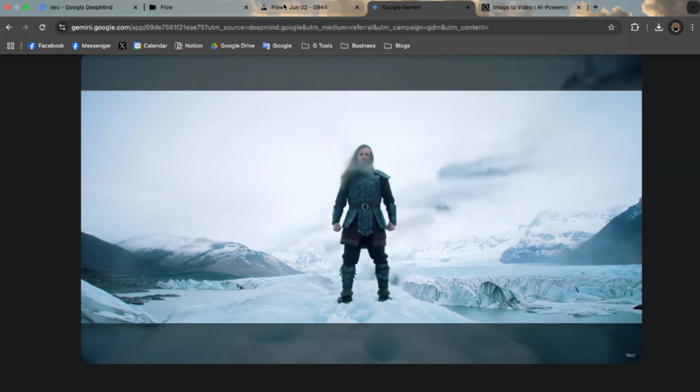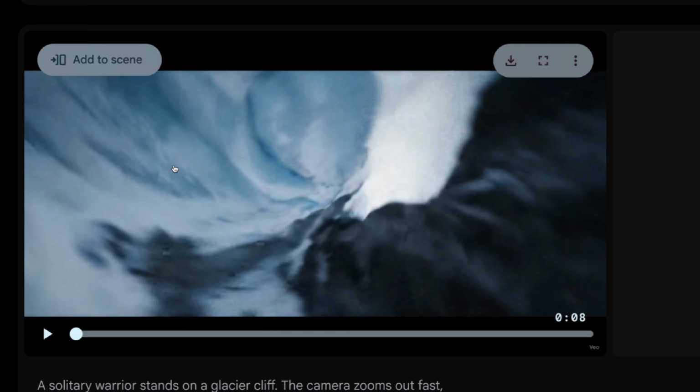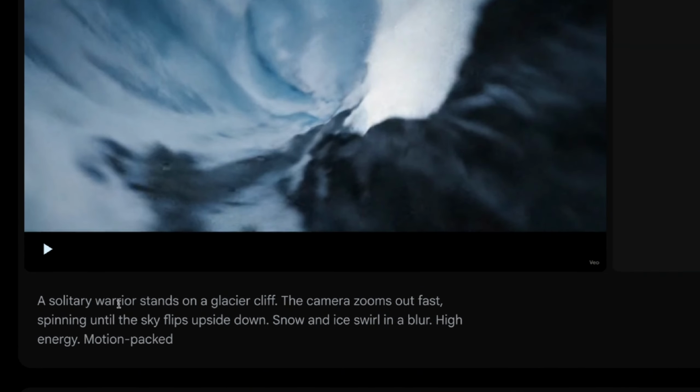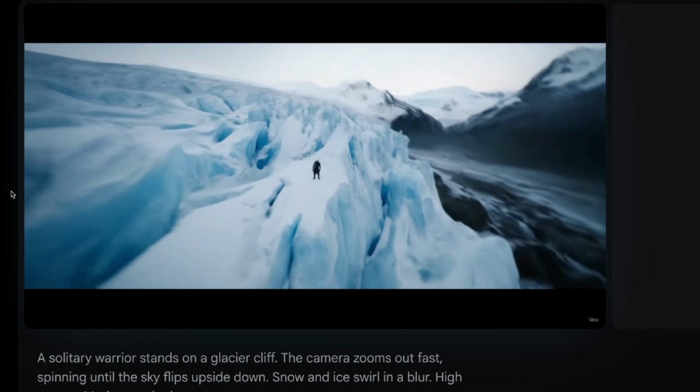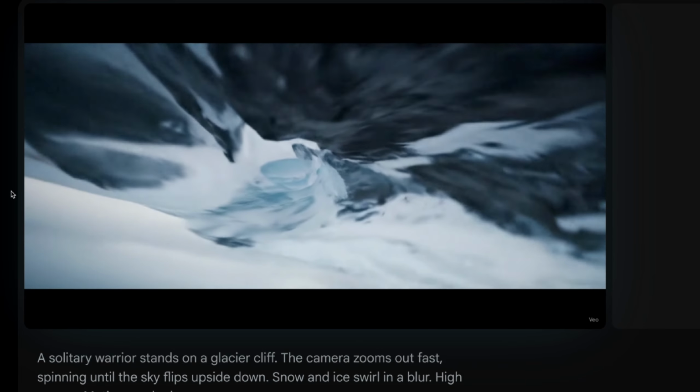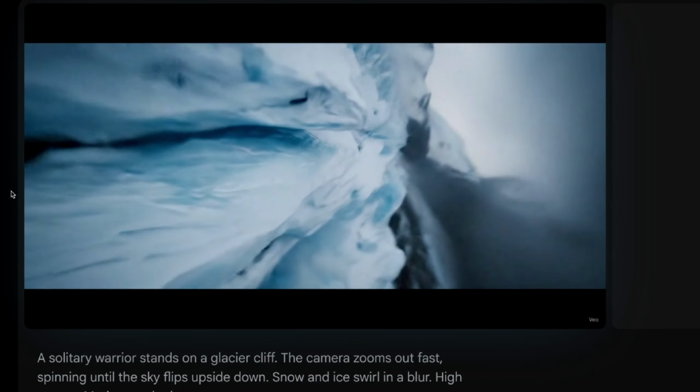Now let's compare it to VEO3. So here we have VEO3. As you can see, the same prompt, a very short one. And here we have VEO3. Okay, so what do you think? I'm actually not sure which one is better. Is it VEO3 or is it VEO2?